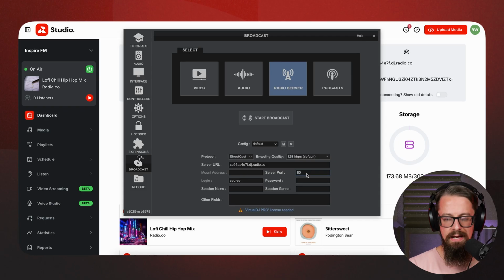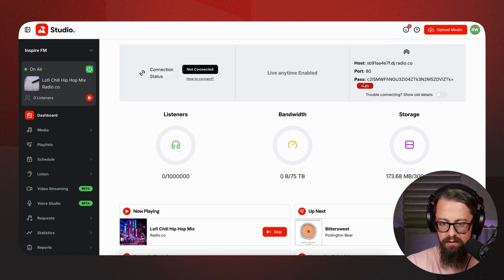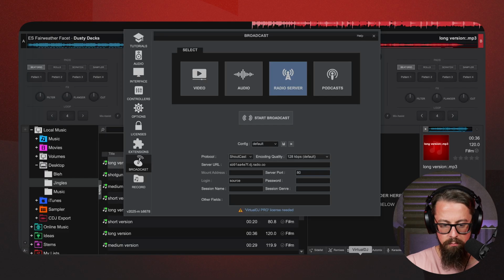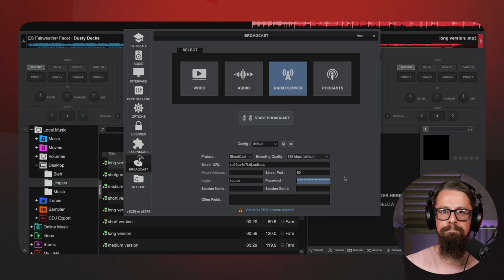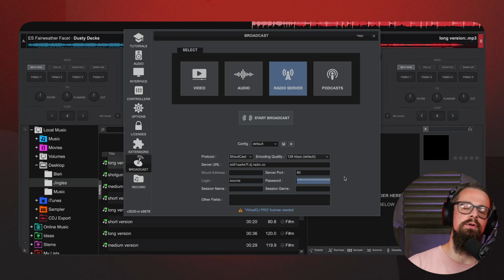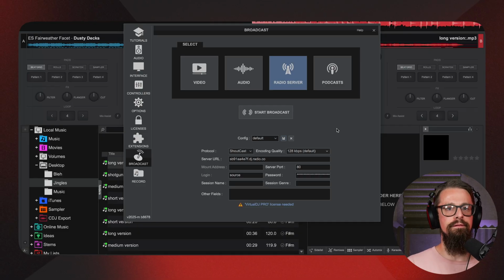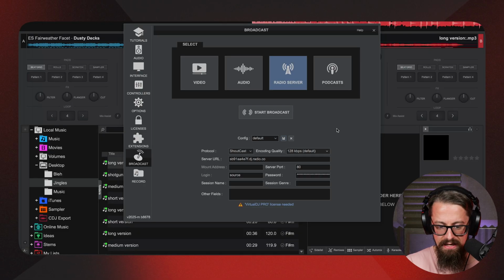And then you need to add in your password, which is your station's unique broadcast password, which again, on the dashboard, is this long code here. So again, copy that once more, open up VirtualDJ and enter it into my password. Lovely. So enter all that info into VirtualDJ's broadcast settings, then save that configuration. You can do that by clicking on the floppy disk icon so you can easily select it next time, which is there. Lovely.